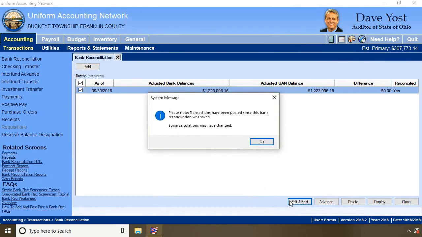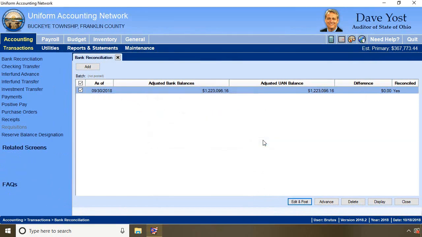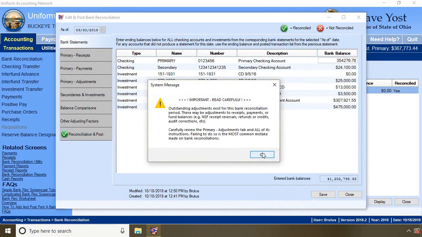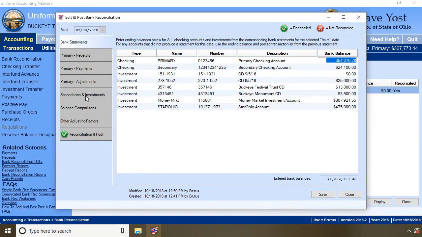I'm going to edit it, and it's going to tell me other things have been posted. And adjustments exist. Please don't ignore this. So I've got the green check mark. I am reconciled, but I have outstanding adjustments. I need to manage them. So we'll say OK to that message.